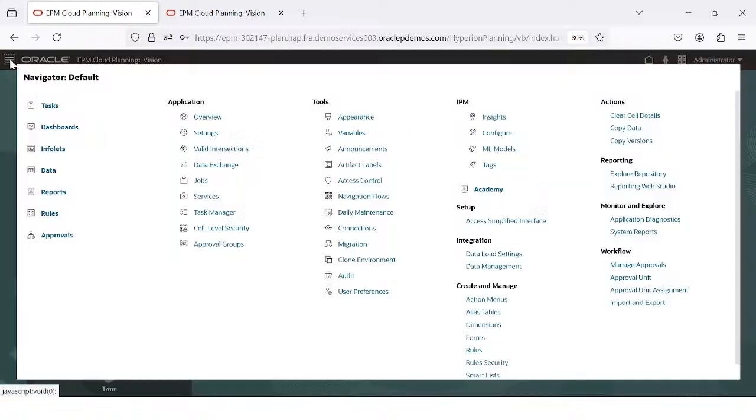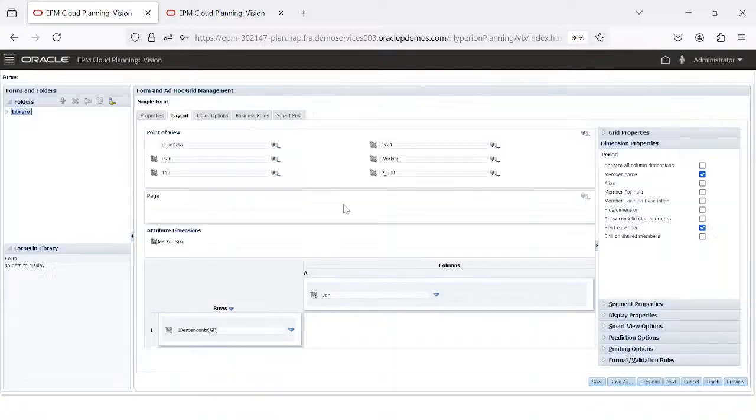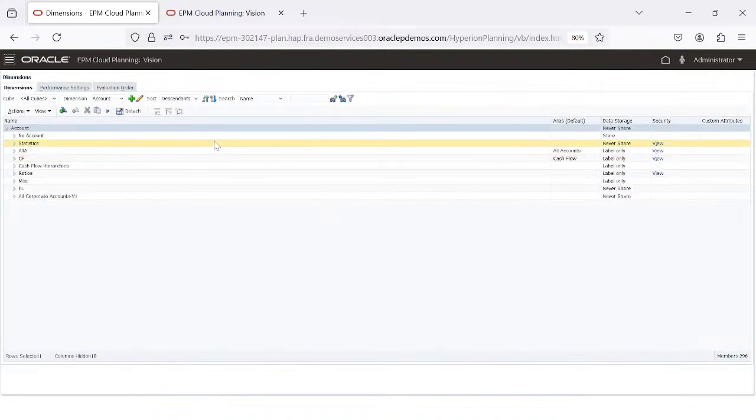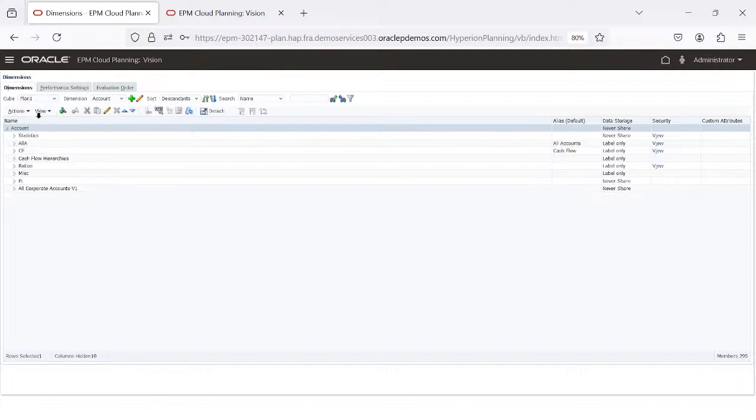Now we'll go to the dimensions accounts and provide access to Tabby over here for gross profit, because he is going to do the sales planning. Let's select the cube here, plan 1.